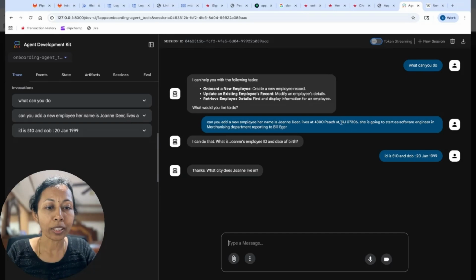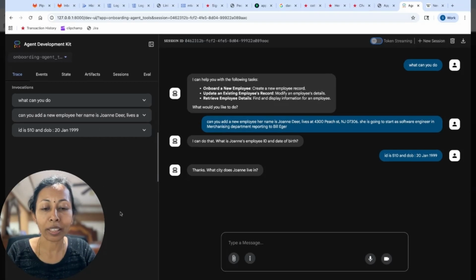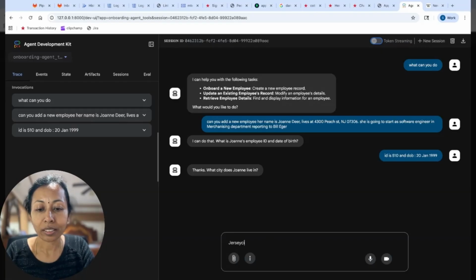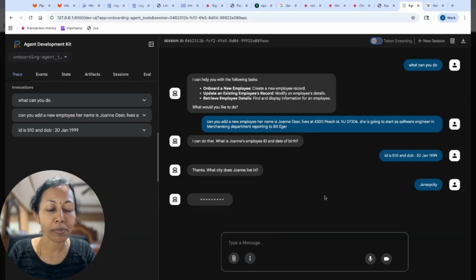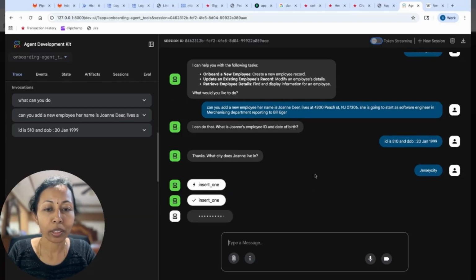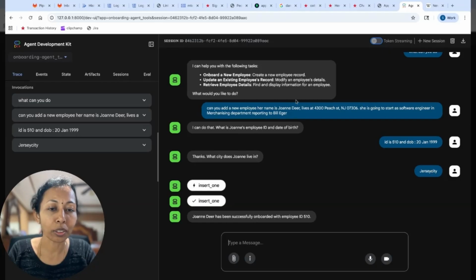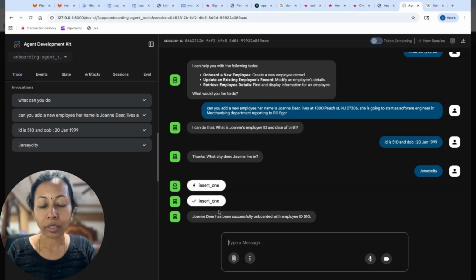Okay, notice that I did not give a city in this address. So I'll say Jersey City. Okay, so it understood, it got all the data elements that it needs to insert an employee record. So it went ahead and called this tool called insert one, and then it got a successful response.